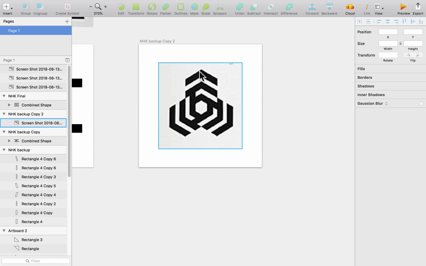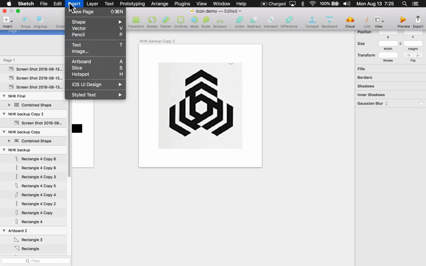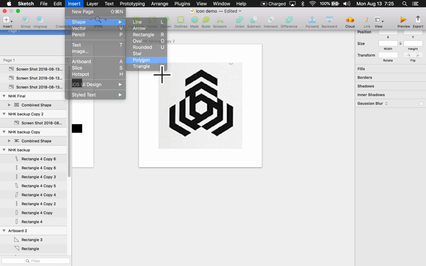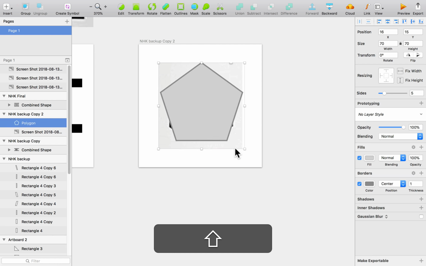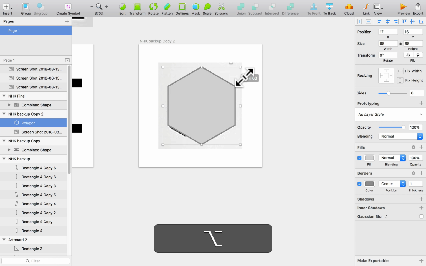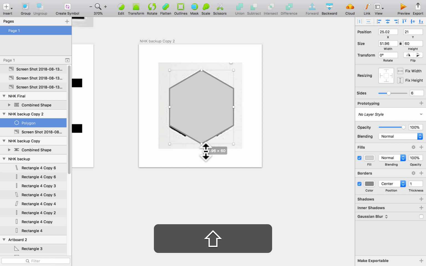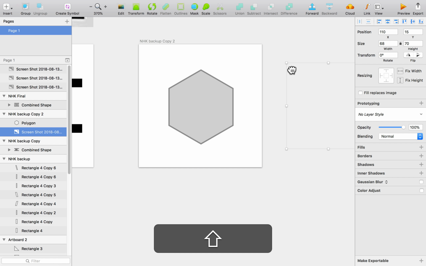Okay, so I can see that if I continue this line here, it makes a hexagon. So I'm going to go to insert, shape, polygon. I'm going to drag around it, and I'm going to increase the sides to 6. So now I have a hexagon. Now what I want to do is make sure I roughly cover the areas of the shape. Height 61. I want it 60, so it's a round number. Makes it much easier to work with.